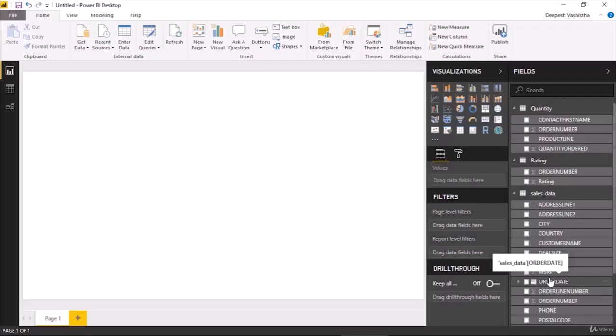Hi. So let's get started with this lecture. In this lecture, we will learn about data modeling in Power BI. So data modeling allows you to connect data from various sources and then link them together or join them together to model your data.